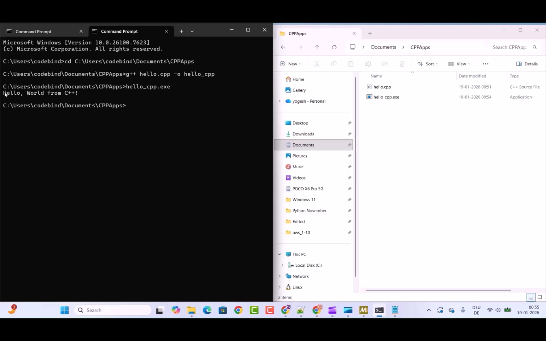So this is how you can install MinGW on your Windows operating system using the MSYS2 tool. And we have also seen how we can compile C++ programs using GCC and g++.